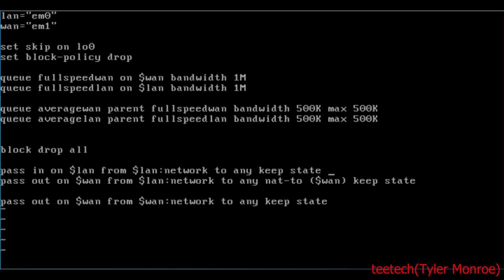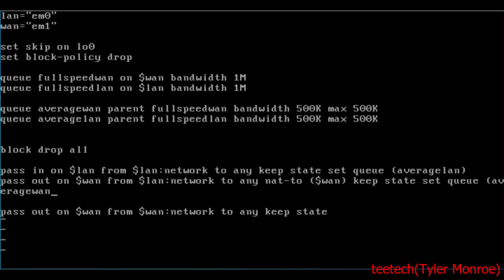So on this LAN rule, at the end of it, you just say set queue, and then in parentheses, we're going to say average LAN, and that will place those packets in that queue. Same thing here on this one. We're going to say set queue average WAN. Now, you do want to make sure you have parentheses around there.